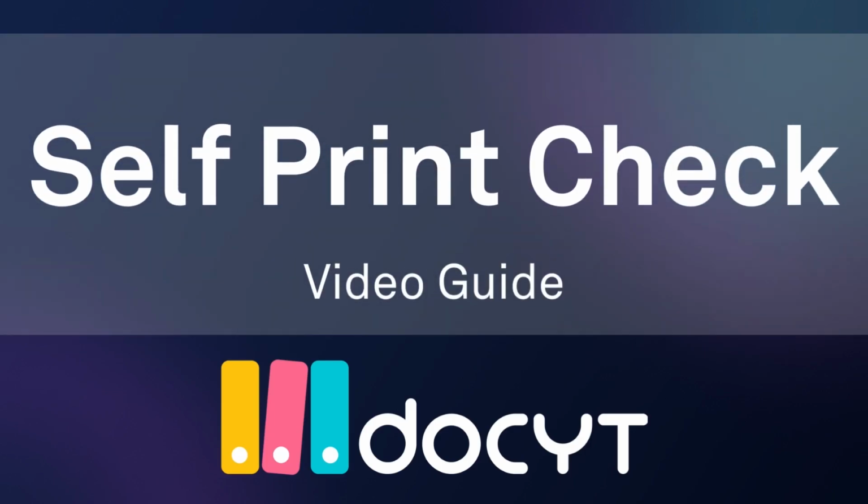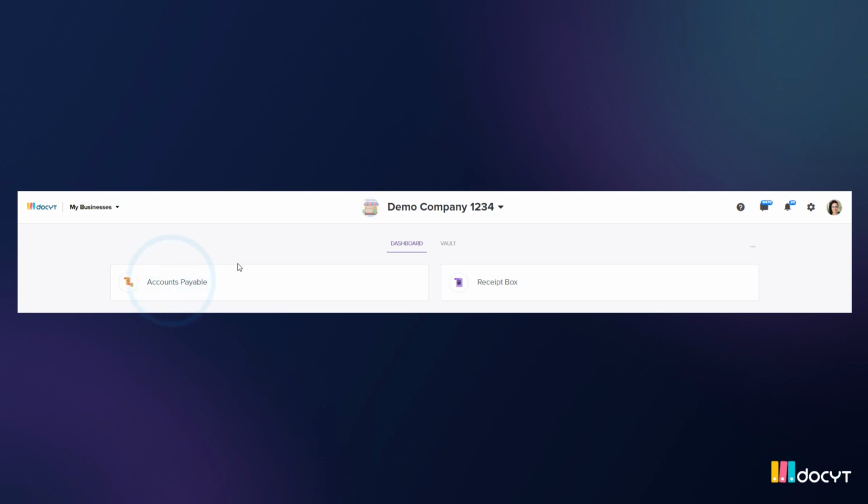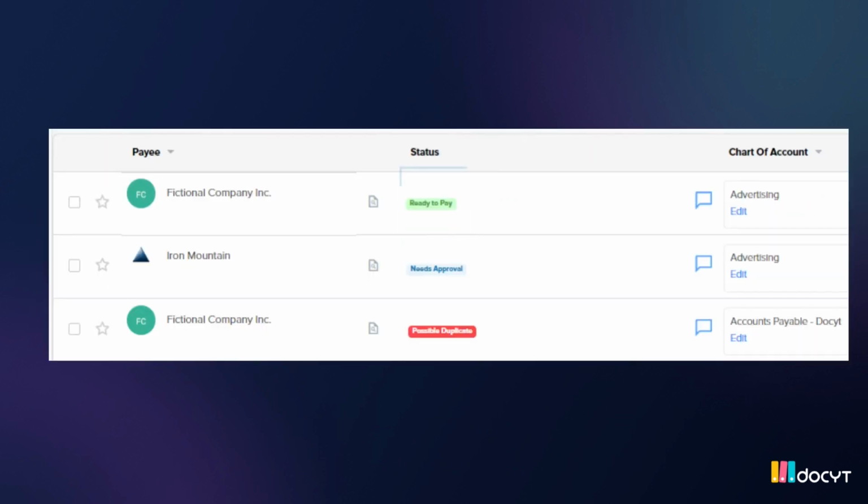This video will show you how to easily create self-print checks in Docyt. Log into your Docyt account and click on Accounts Payable on your dashboard. Your invoice must be in the Ready to Pay status in order to create a self-print check in Docyt. If your invoice is not in the Ready to Pay status, please verify or approve the invoice before proceeding.